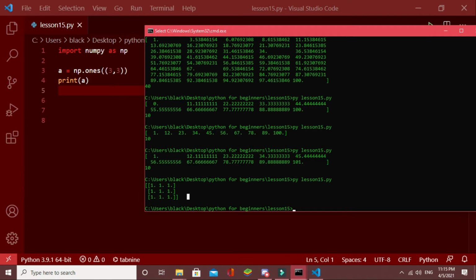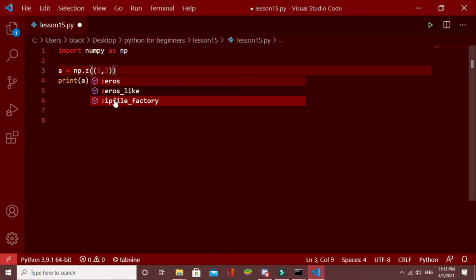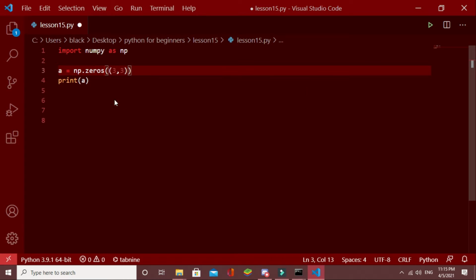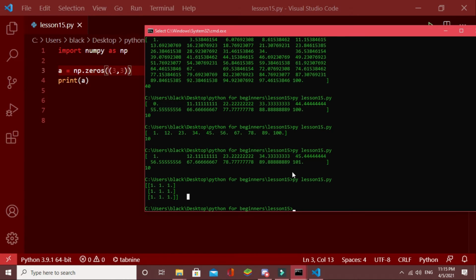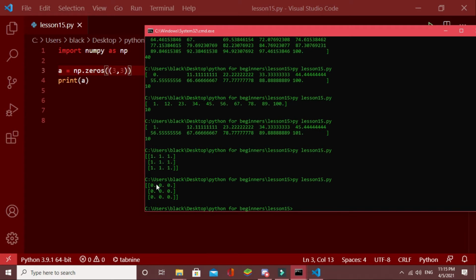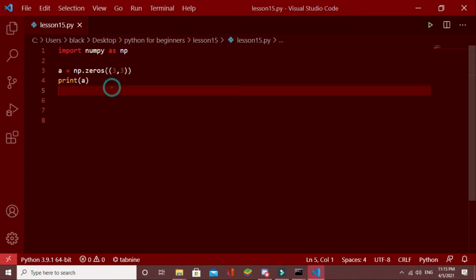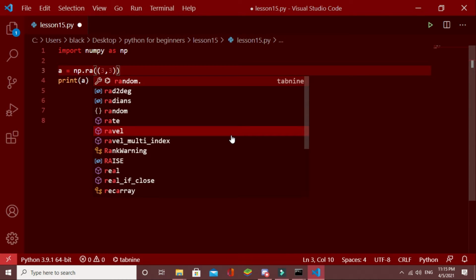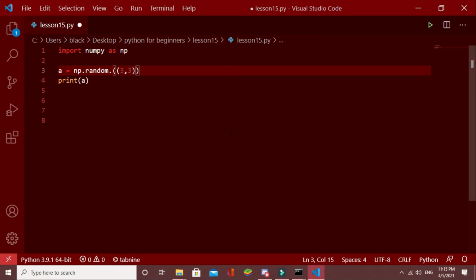Likewise, there is another function called zeros. It is doing the same thing. Instead of ones, it will do it with zeros. There it is. And there is another function called random. This random function will generate matrices filled with random numbers. Here there is no tuple.